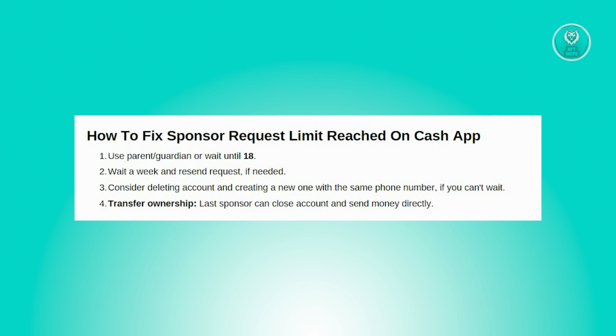In this case, there are going to be a few things that you could do here to probably fix this issue. So one of them is to use a parent or guardian, or you could just wait until you're 18. The standard practice is to have a parent or guardian as your sponsor or wait until you reach the age of 18. So this ensures compliance with Cash App's policies regarding sponsorships.